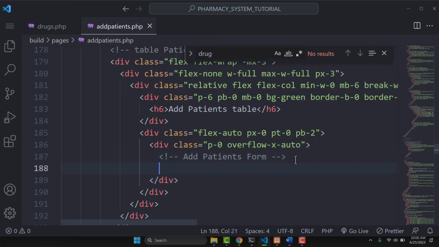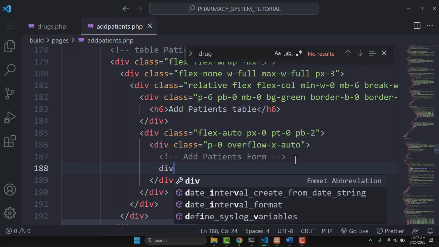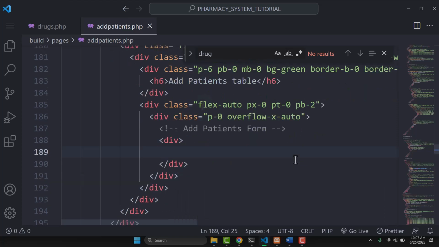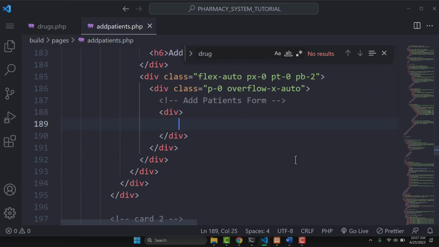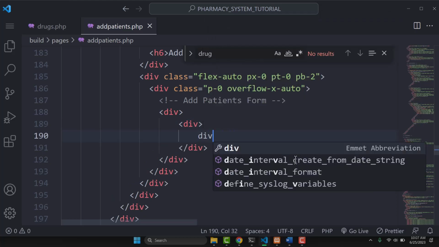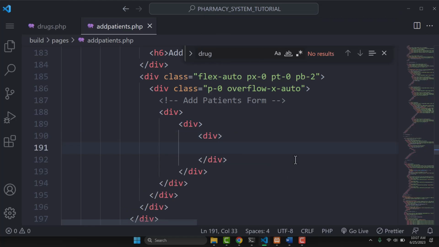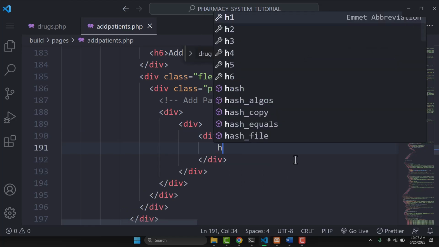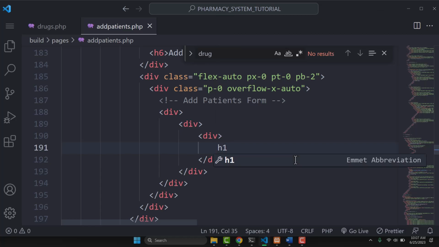And so now, for us to have the form, we're going to style it a little bit just to make it look a bit appealing to the eye. So I'm going to create several divs here that are just going to help us to style the form. I'm creating at least how many divs here? At least three. And in this last one, we are going to have some sort of a table just to help the form to be easily understood.